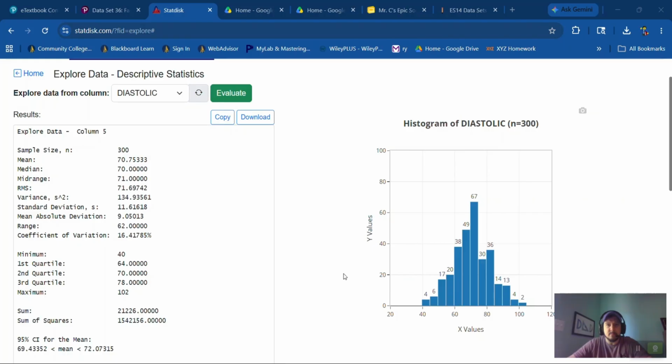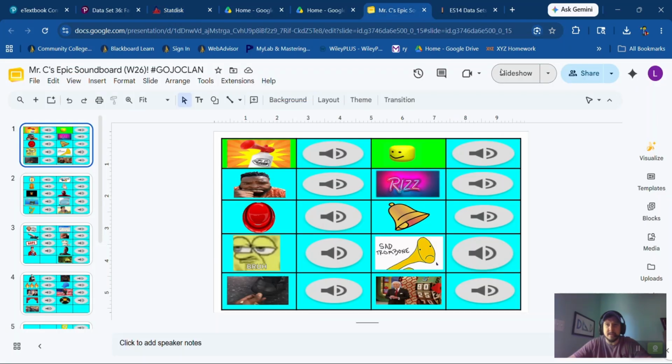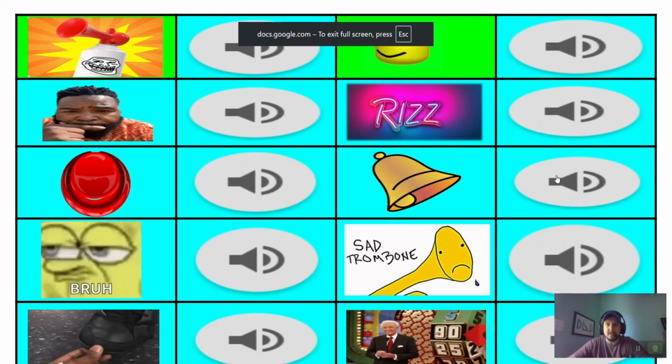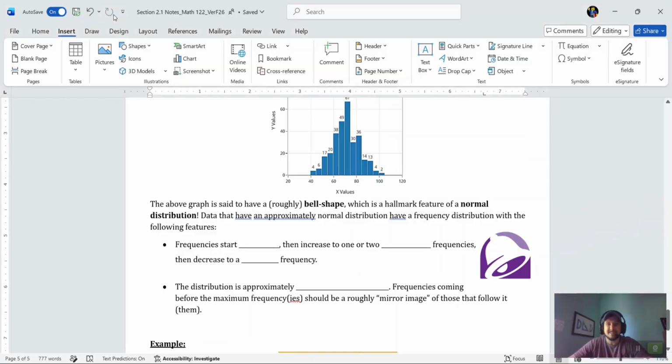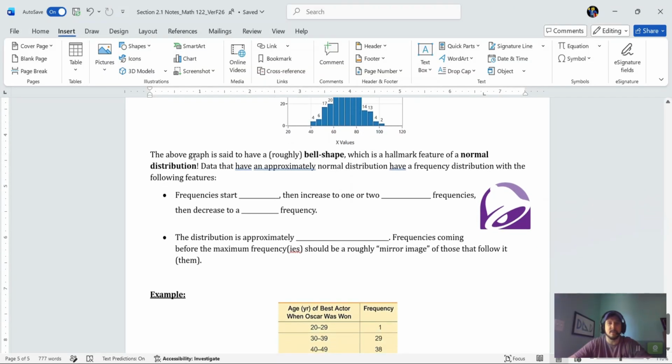And I figured I'd kind of play around a little bit today. All right. So the above graph is said to have a roughly bell shape, which is a hallmark feature of a normal distribution. All right. So one of the most important types of graphs in statistics.